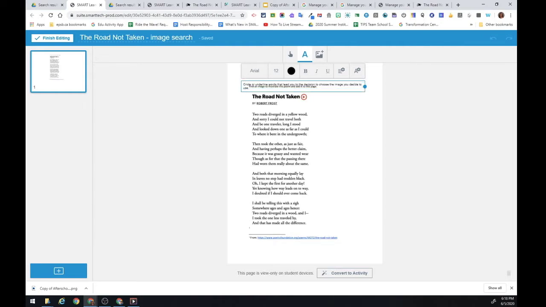Okay, and I'm going to just go Control A to select those, and we're going to make it a bit bigger. So we'll go size 14, and I'm going to just change the shape of the text box, and I'm going to move it over to the side. So I've changed the shape. Click on my little hand here. There we go. Circle or underline words that lead you to the decision to choose the image.